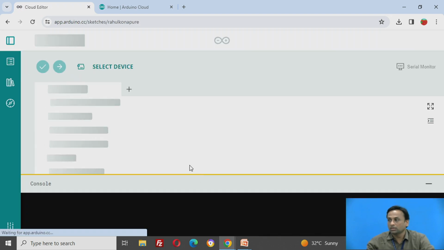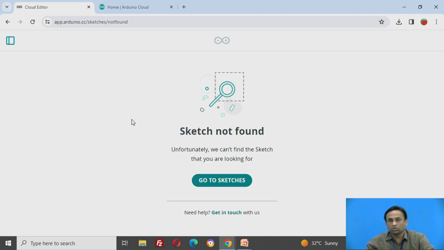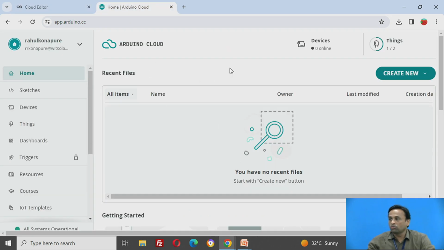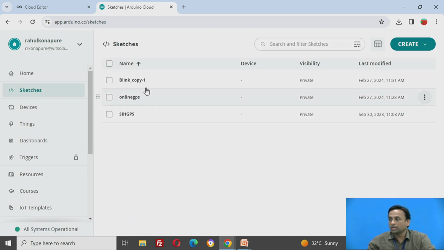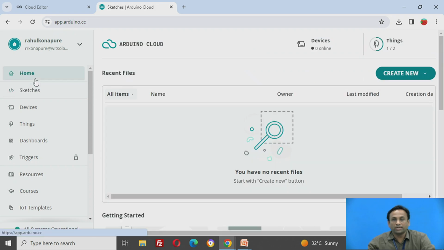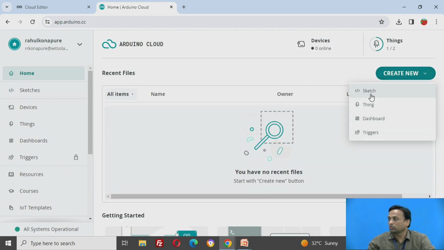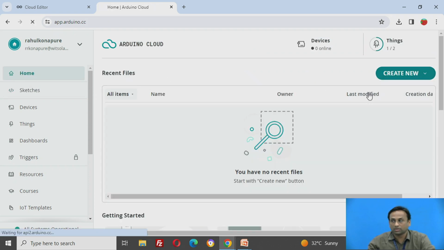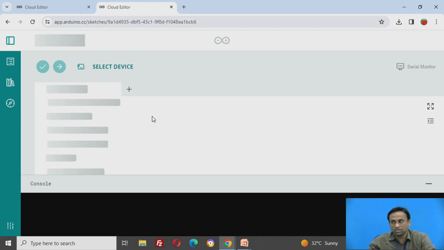I have already logged in, so directly I am getting the message to go to sketches here. Otherwise you will be asked to log in with your email address. This is the interface which is used for the Arduino Cloud Editor. Here are some sketches which have been stored previously, and if you want to write a new sketch, you have to click on create a new sketch here. Whatever is available offline, the same thing can be used here now.